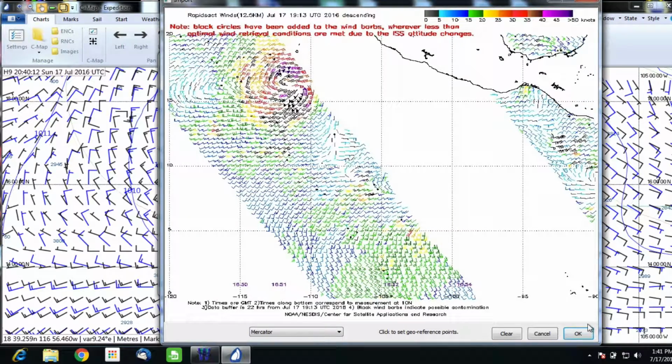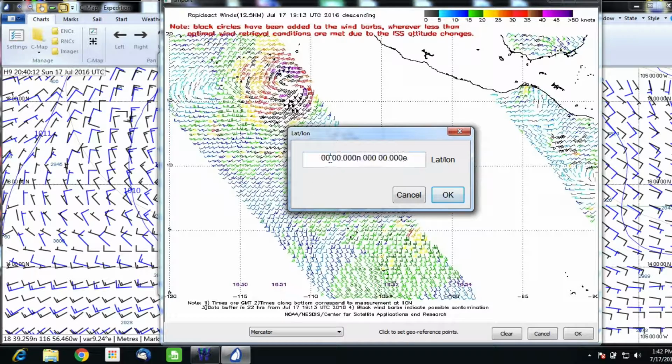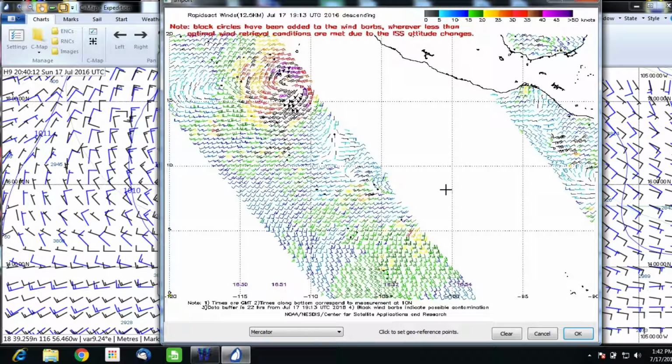Now we just have to calibrate this, and look, it's already in the calibrate mode. So I come down here, and this is 0 and 120 west. So I just click here and say 0, 0 north, that's all okay. And then 120 west. So that's the first point, that's okay.